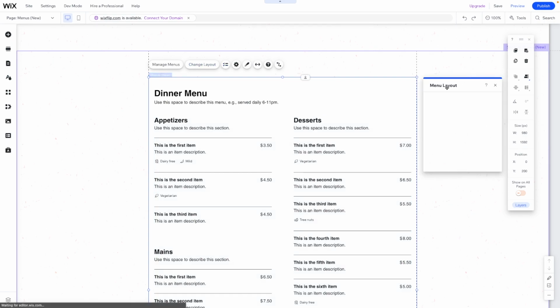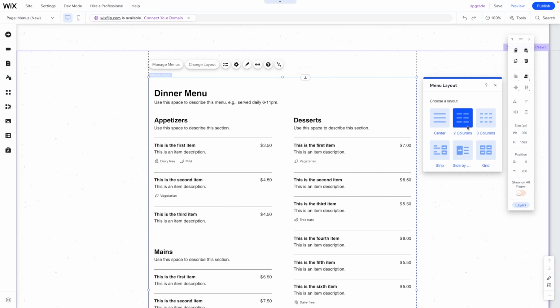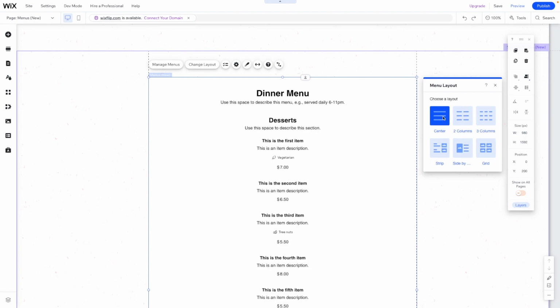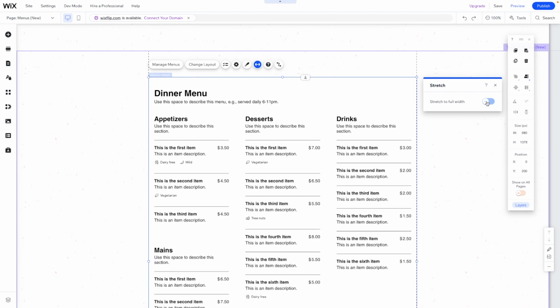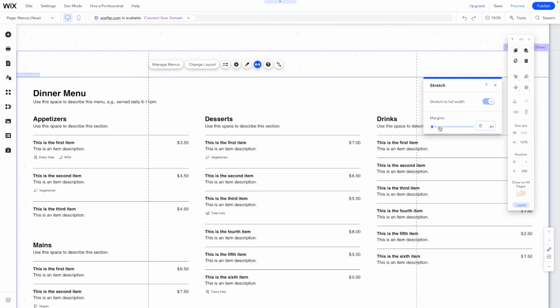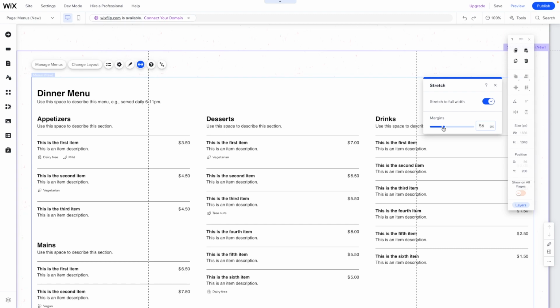We can press change layout, and I guess there's several different layouts, so that's pretty cool. We can have a center. Let's see what that looks like. Okay, we just saw the two columns, so let's see what three columns looks like. Now this looks pretty crazy. However, if we go ahead and press stretch and stretch it to the full width of the screen, maybe bring it in a little bit, I would say three columns doesn't look as crazy.